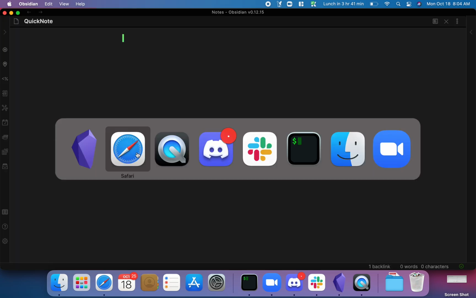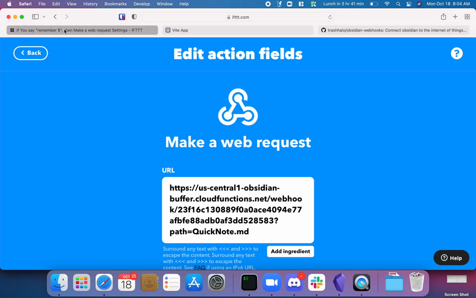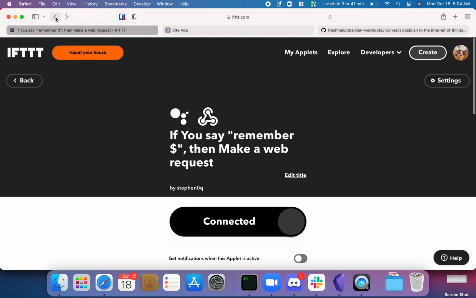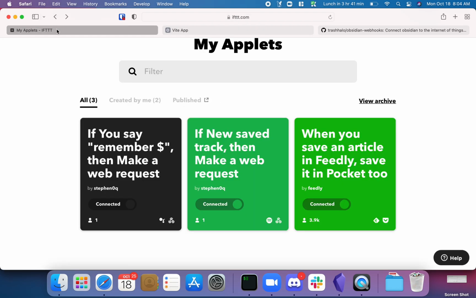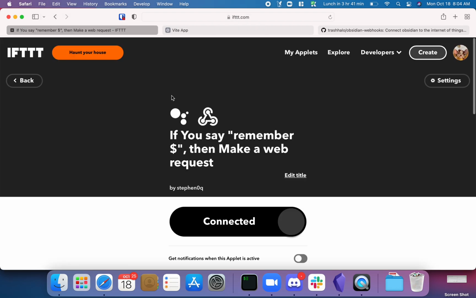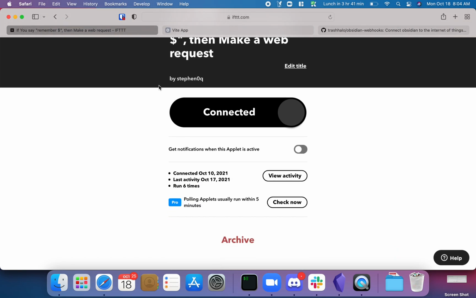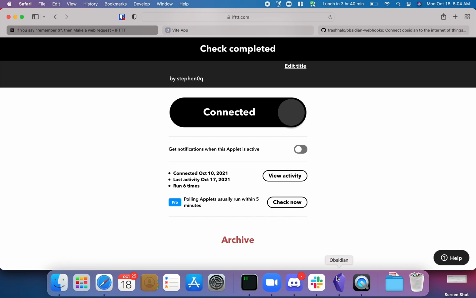And when I say something to Google, let's try it out together. Okay, Google, write down hot dogs are tacos. Okay, so it did the thing, but this polls every 5 minutes, so let's check now. Okay, so check complete. Look at my notes: hot dogs are tacos, and there it is.